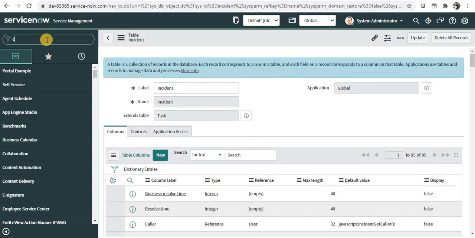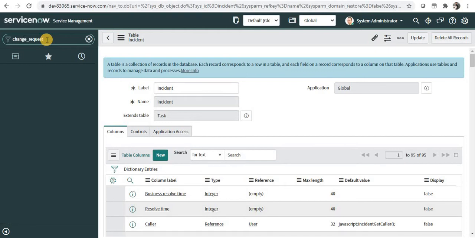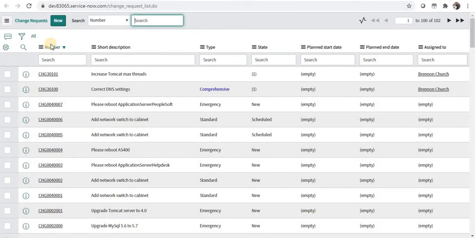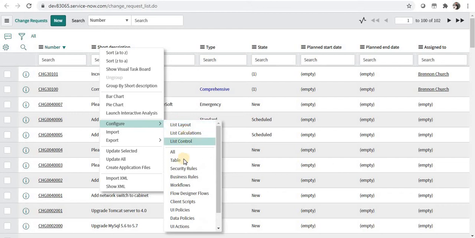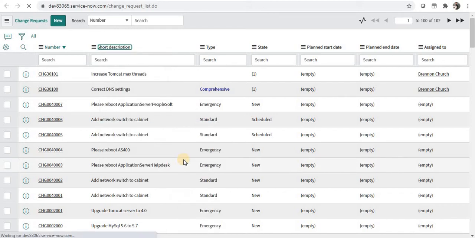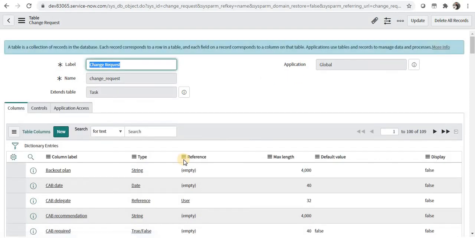The next way is, for example, I can type the backend name of this change request table and I will say dot capital letters LIST. You will note that as soon as I enter it, it will open in a new tab. And again you can right click on any of the column headers and say configure, then go to table, and you will be able to see the properties of the change request table.